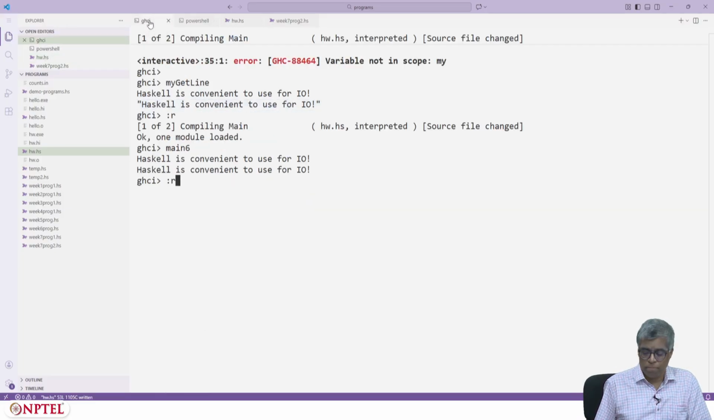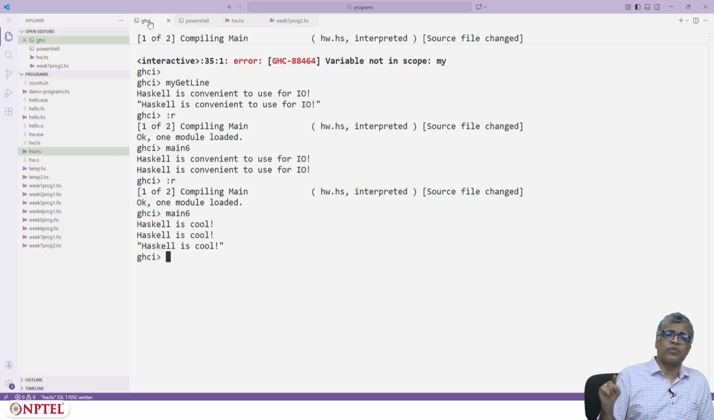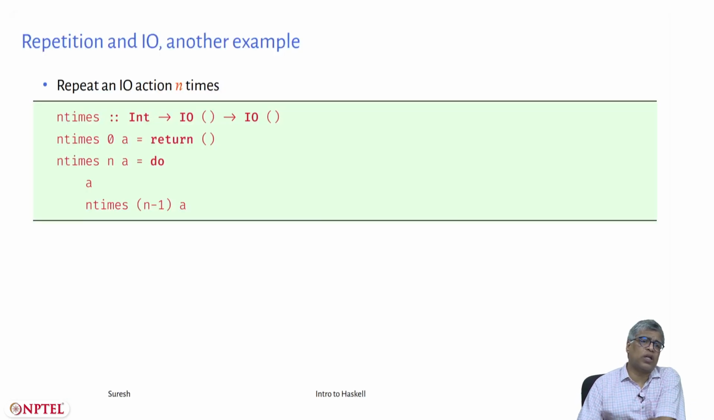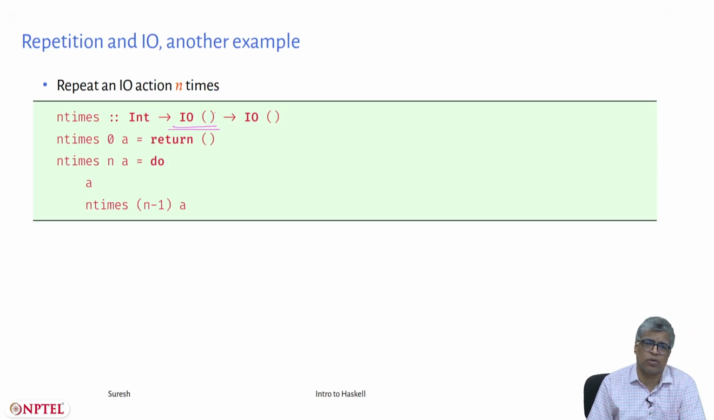See, once it prints without the quotes, print will print it with the quotes, right? putStrLn will display it without the quotes. Okay, so that's one thing. Let me get back to the slides. Yeah, here is another example that we saw at the end of last class, how you can actually take an input output action as a parameter here and do something with it. You are repeating it n times. Okay, so you could do that.